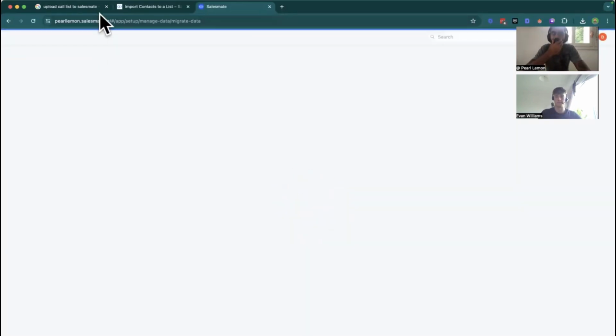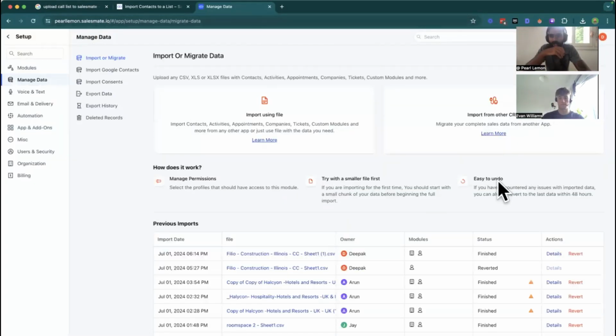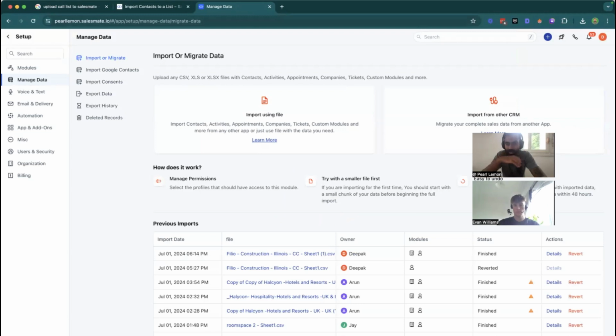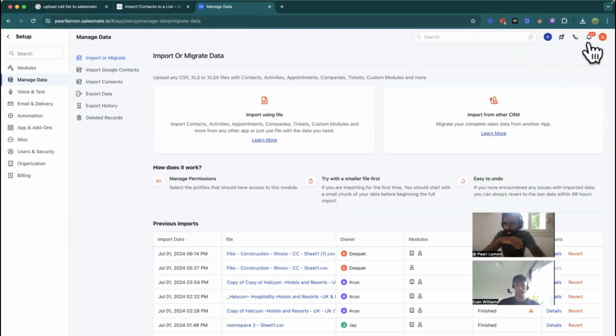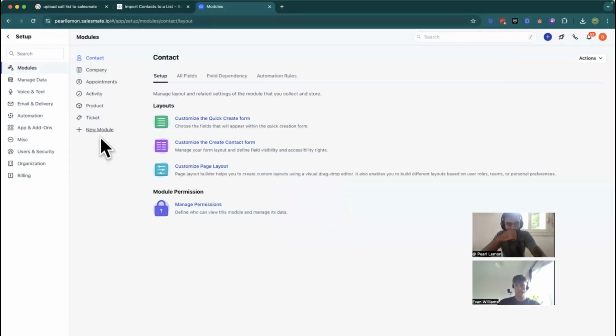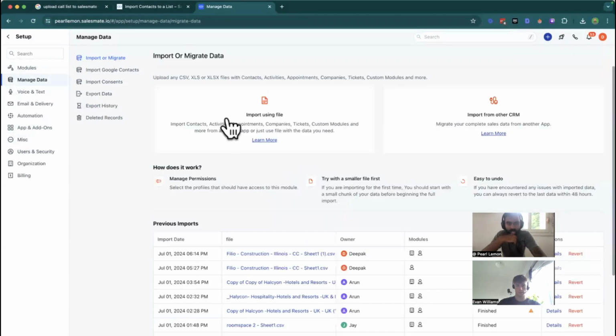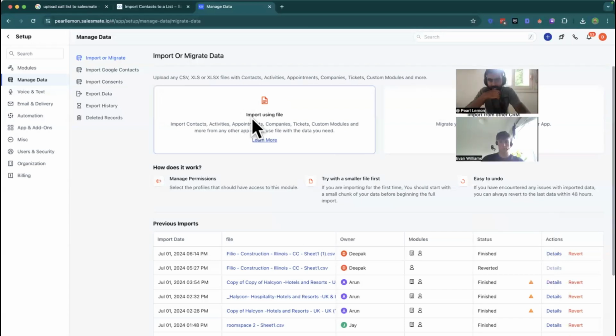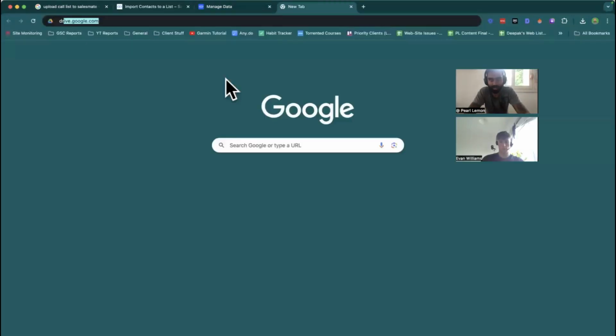Go ahead and log into Salesmate. I've got the instructions now. It'll ask you to log in and do two-factor authentication or whatever it is, but just go ahead and log in. So you go into here, top right, you go to setup, you go to modules, and then in manage data. Then manage data has an import using file section. So basically from here, you can grab a CSV file.